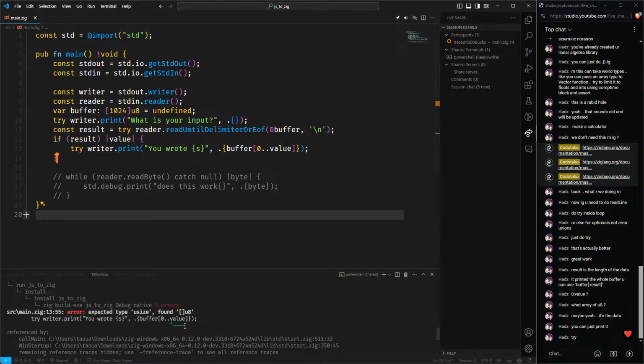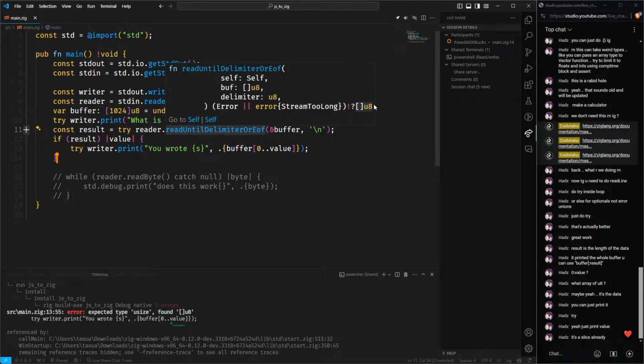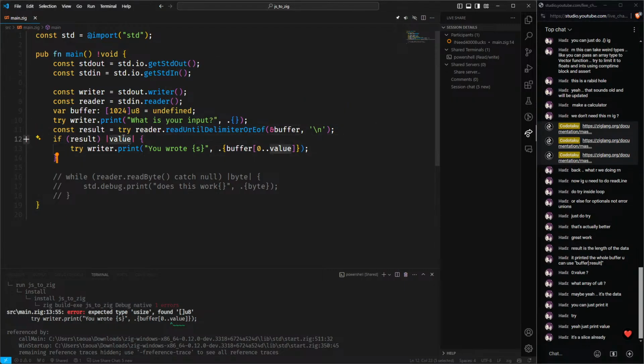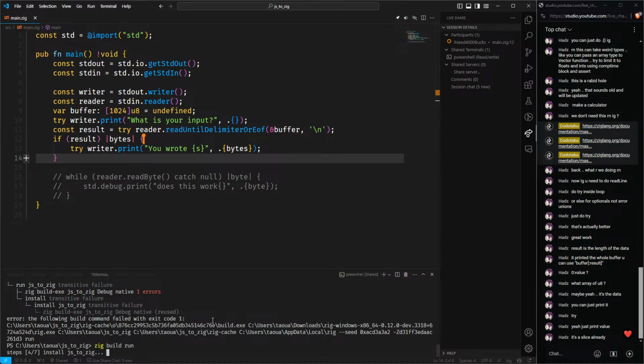Expected type usize. Oh, this is what? Hold on, what does this actually return? It actually returns the bytes. Ah, I see, the byte slice, my bad. Gotcha, so this is the actual bytes. So just print it directly, right? Try now. Yeah, it's the slice already.